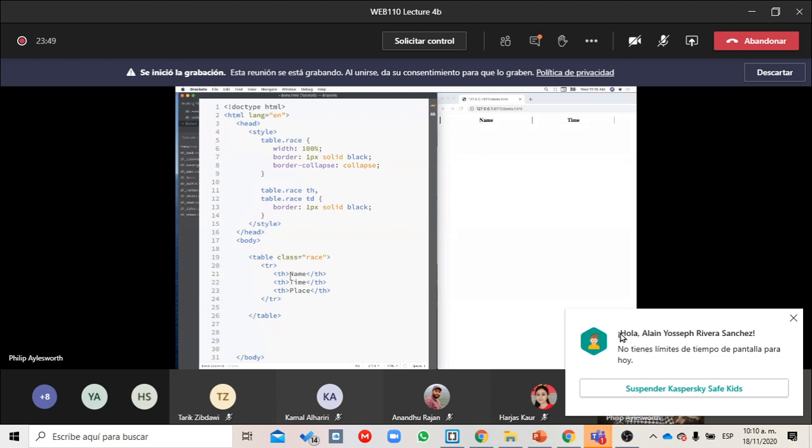so it basically creates a single border between cells instead of separate borders. Okay, now I'm going to add another row, and so each row needs its own TR, and inside of a TR, the only child elements we can have are THs and TDs.